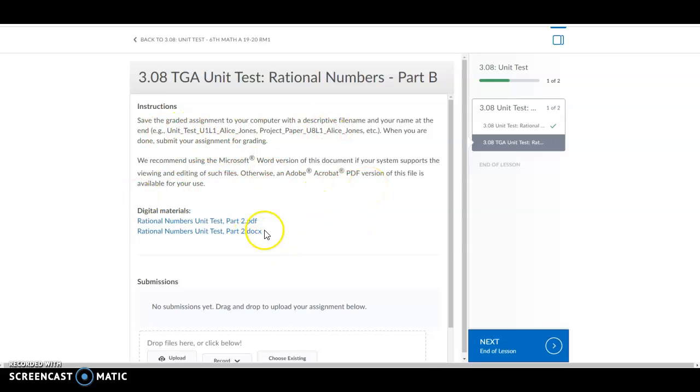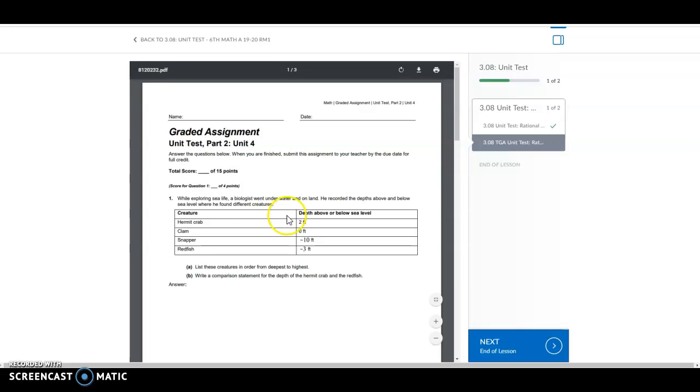You can click on the PDF or the doc. The doc is editable, but I would much rather see you print it off or just get a piece of notebook paper and answer the questions. But I am going to show you what it looks like. So this is your test.